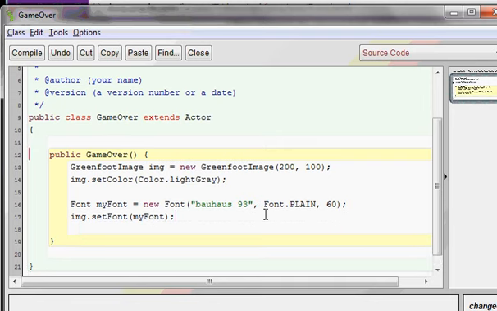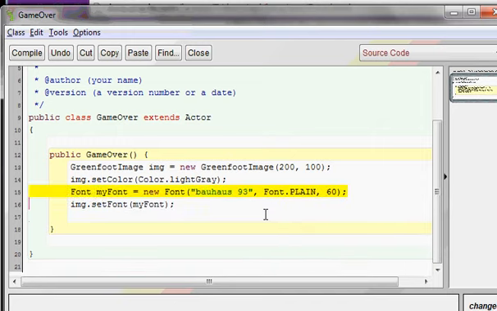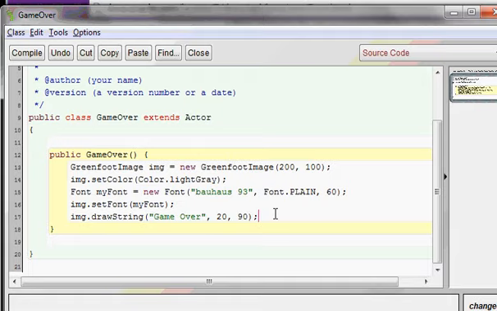All right. So far we have a blank image. It has a light gray color. We have set the font, and we're going to now draw a string. So image.drawString, and we're going to say "Game Over", and we're going to draw this towards the bottom of the image. So how about 20 for the x coordinate, but then somewhere near 100, but not quite. How about 90? And we'll adjust it if we need to.